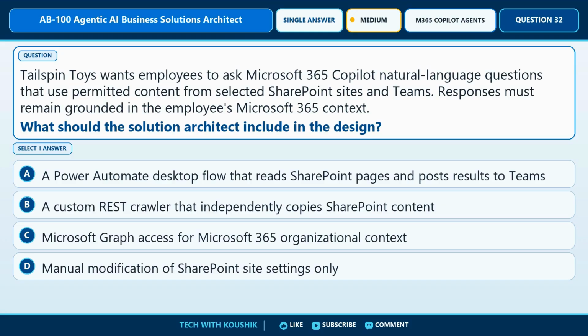Question number 32 contains an important exam distinction. This scenario tests whether you recognize the controlling constraint. Tailspin Toys wants employees to ask Microsoft 365 Copilot natural language questions that use permitted content from selected SharePoint sites and teams. Responses must remain grounded in the employee's Microsoft 365 context. What should the solution architect include in the design? Focus on which option satisfies the complete requirement.